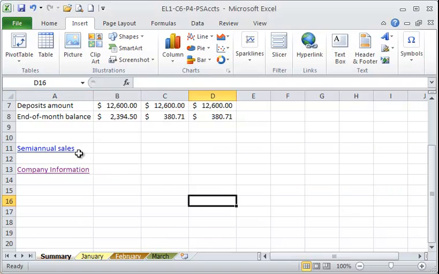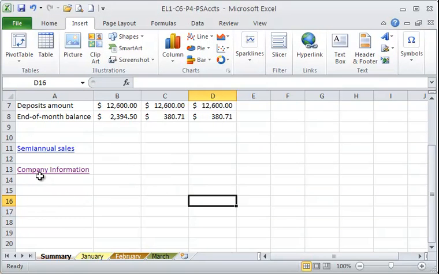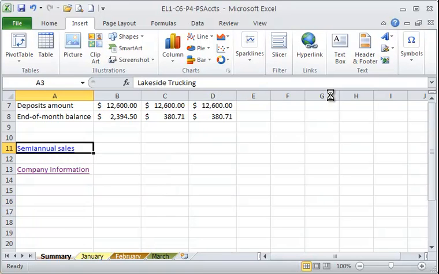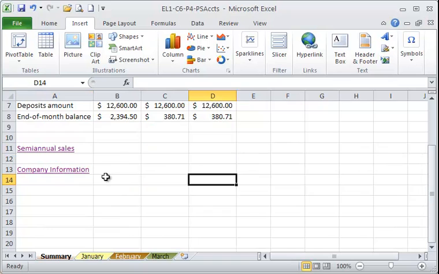Notice that becomes blue because we haven't clicked on it. Notice the previous link that we've already clicked and gone to turned purple. That's an indicator that you've already visited that site. So now we click on the blue text, the hyperlink, and that will take us to the PS Sales Analysis workbook. And from there, again, you can review it and close out of it. And again, that turned back to purple text because we have viewed that particular site.